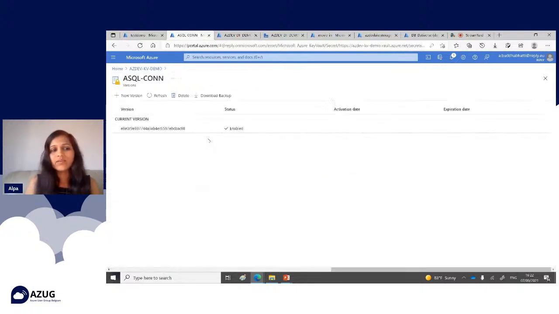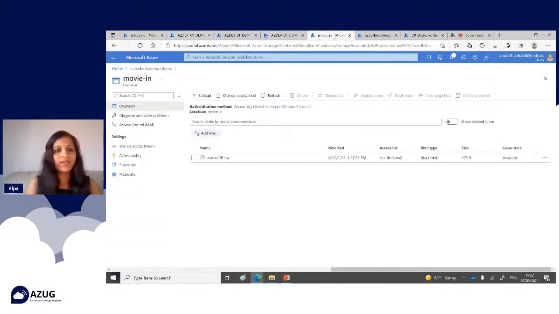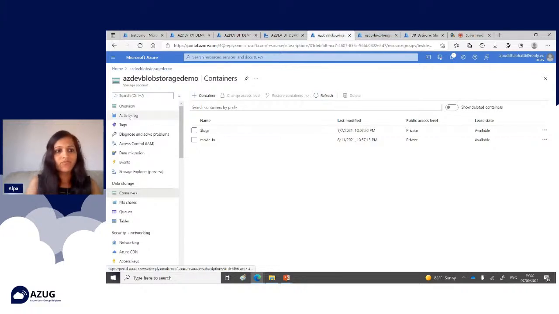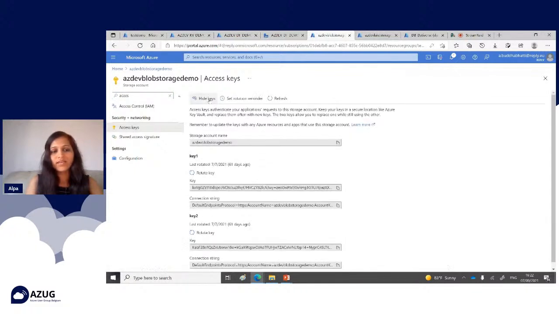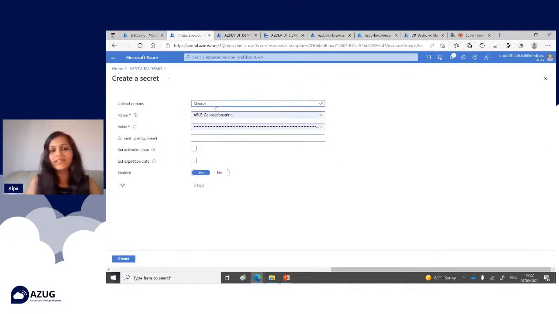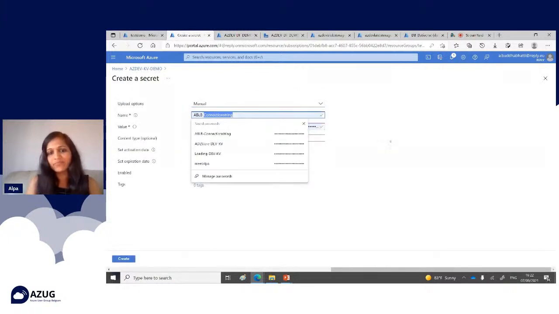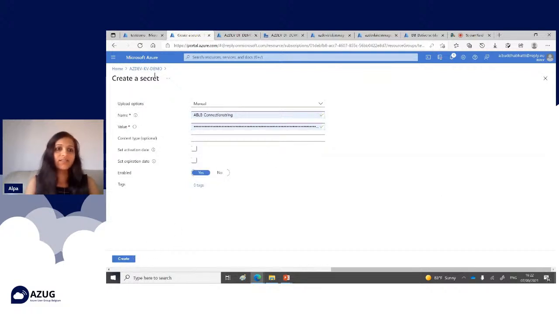It's very simple. You just copy your secrets or connection string from the source. For example, this is my blob storage, and I can have an access key here. I just need to copy my access key from here, and then I can use that in Key Vault. You just add your secrets here, specify your name, and paste your secret. That way you create your secrets.